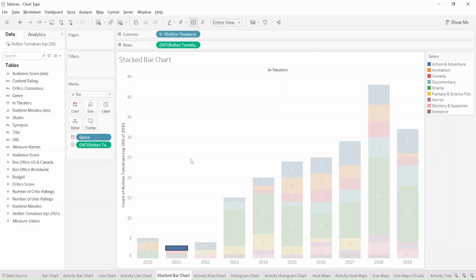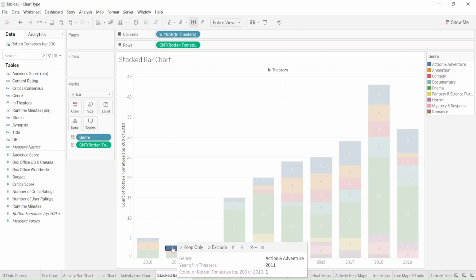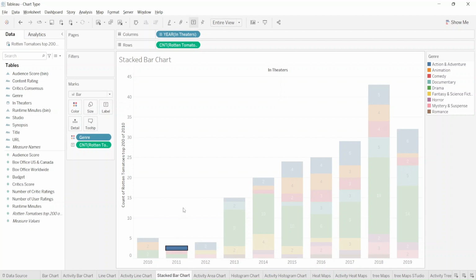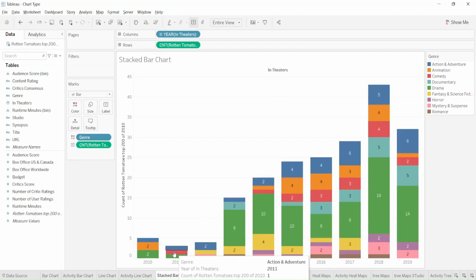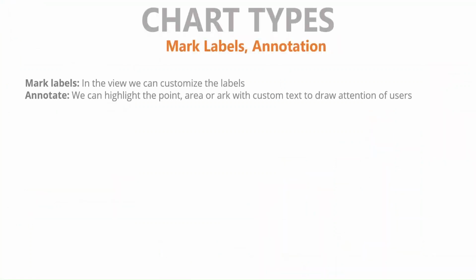Number of movies in the year 2011 for action and adventure. Absolutely right. So this is for year 2011. Genre is action adventure, and then you have the count of the movies, which is 1. This is 1 mark. This is second mark. This is third mark. So in total there are 60 marks. Cool. Now what is a mark label?